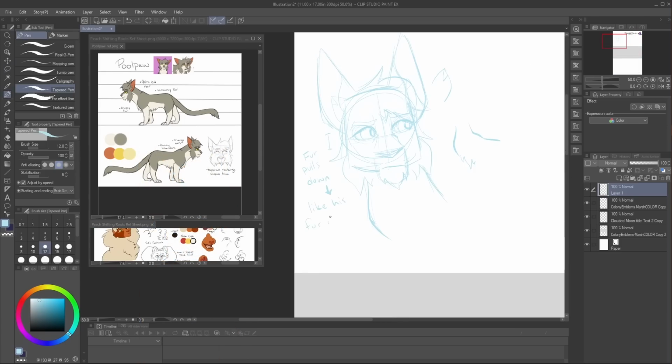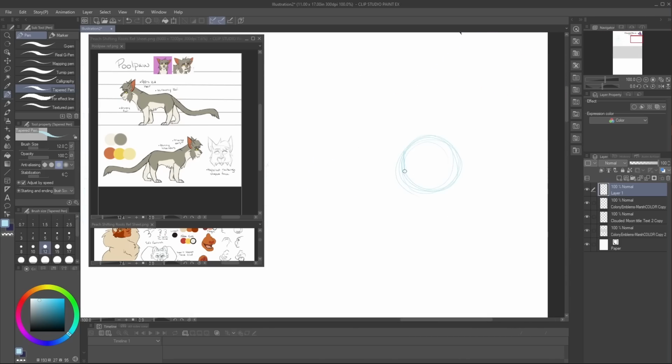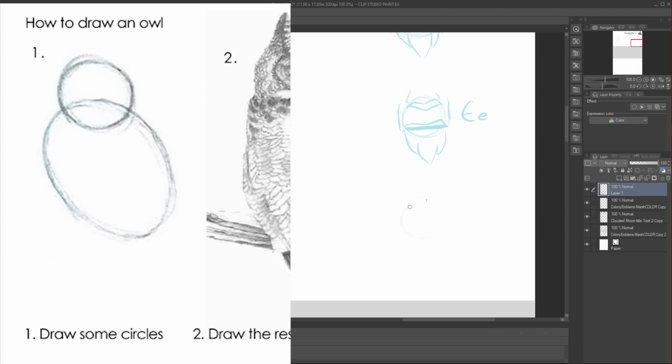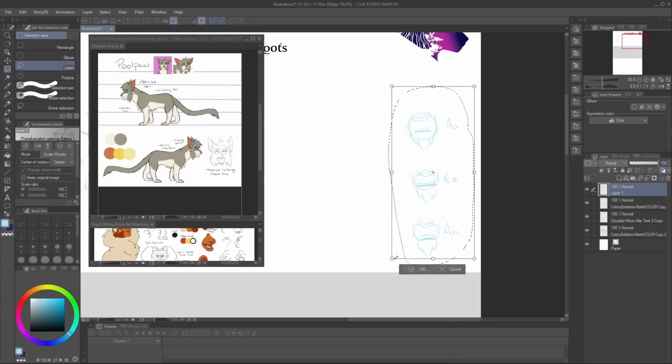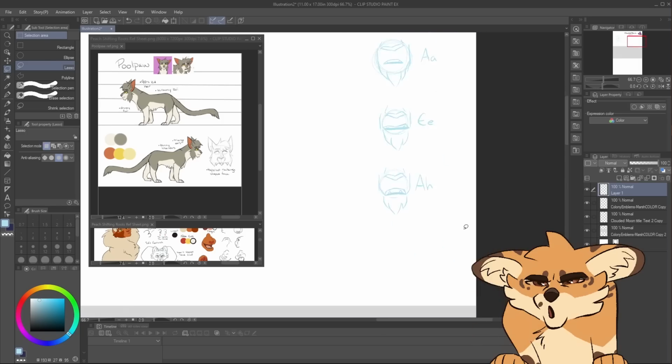A step-by-step guide on how to draw a cat. You know the ones. Step 1, draw circles. Step 2, draw the rest of the owl kind of tutorial. And I've always said no.